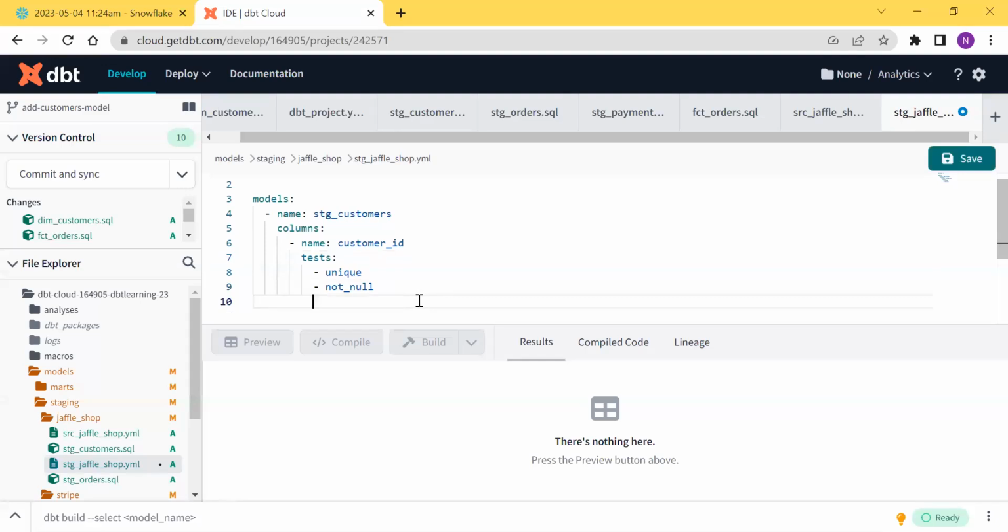Okay. So now we will try to write the same things on the stage orders as well.